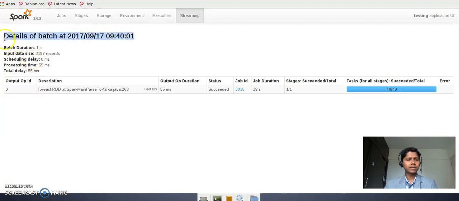So this is the batch detail view. You can see that here also, once again, it shows that the duration of this batch is 1 second, and input data size, scheduling delay, processing time, total delay. These all things we have already seen. And if you see the output operation duration, it's again the processing time.